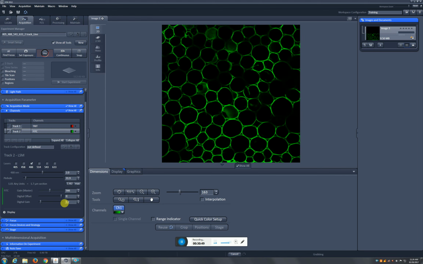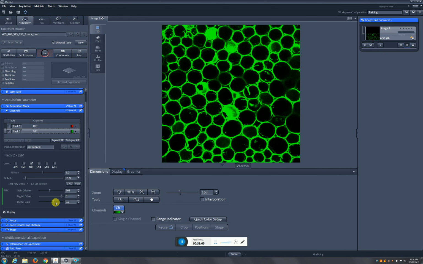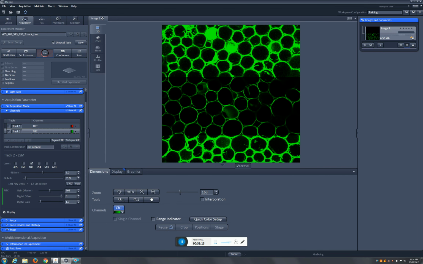And the other option we have is the digital gain. The digital gain kind of works in a similar manner to the Gain Master in that you increase it, you get a higher amount of signal. If you do it too much, then you'll get a whole bunch of background signal, like here, which is not what you want to see. So I usually keep this at a value at 1 or close to 1.